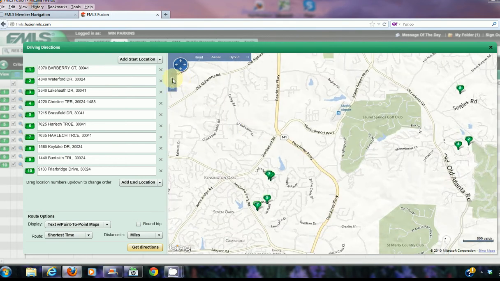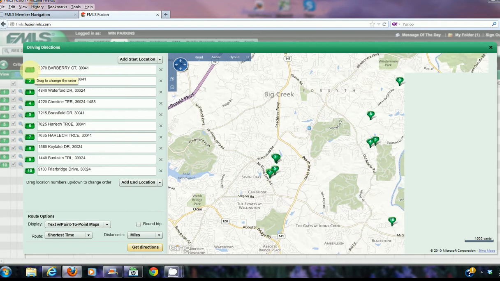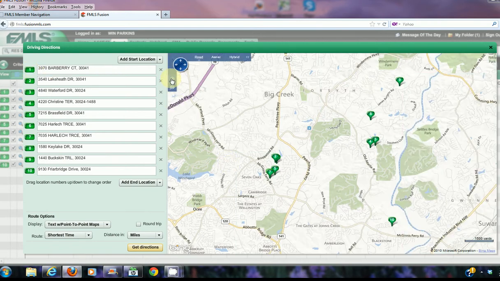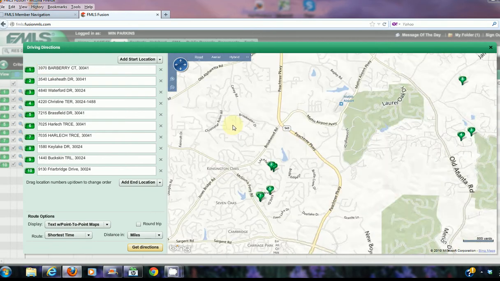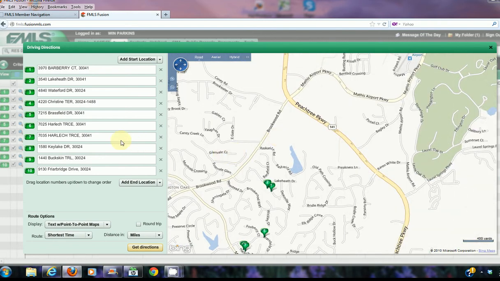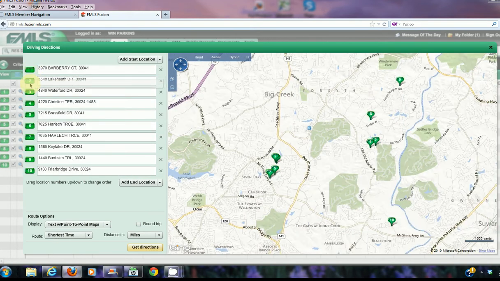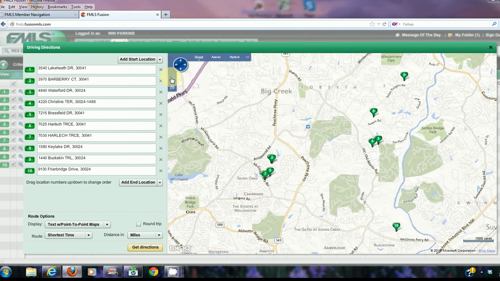Let's see what I have over here. Okay, I have 1 and 3. So I actually want number 3 to be number 1. And it's still a little backwards. I want 2 to be number 1 now. I want Lakeheath to be number 1. So I'm going to try going the opposite. Okay, there we go. So now I have Lakeheath as number 1 and Barberry as number 2.